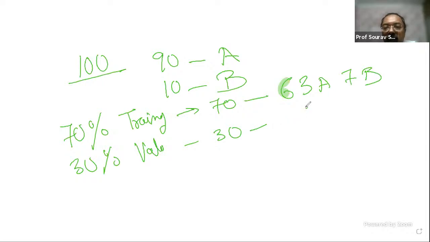And in this 30% validation, which means on these 30 data points, I'll have about 27 A and 3 B. That is how it will come out. So hope you got it, the stratification part. Again, we are going to do it in detail tomorrow, not to worry.